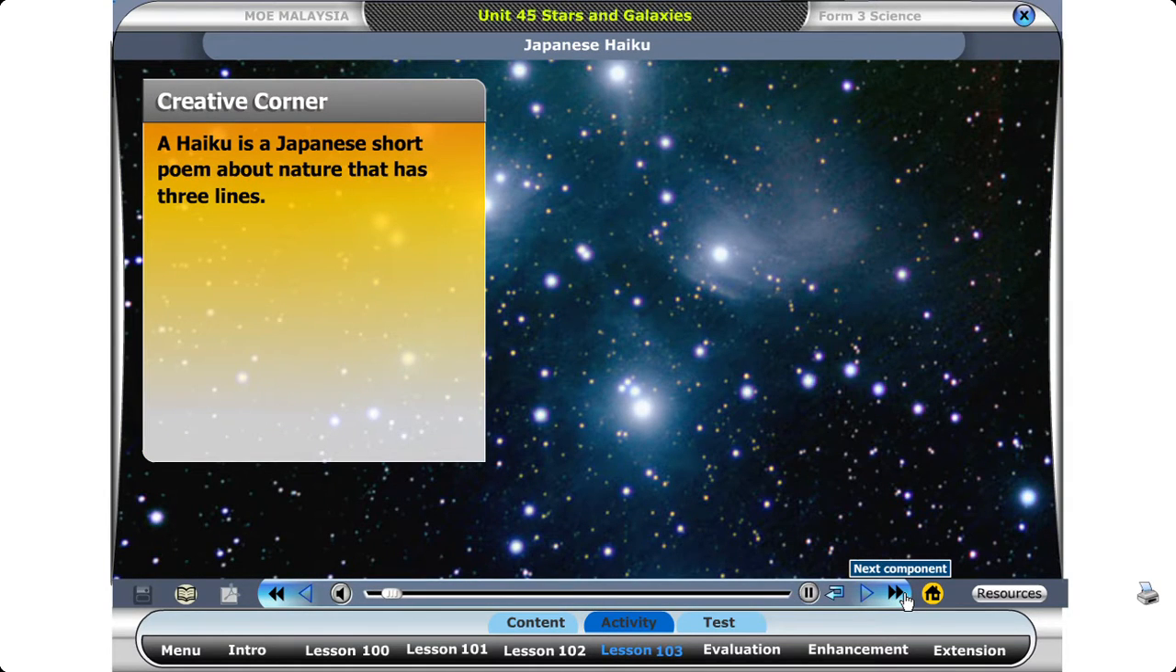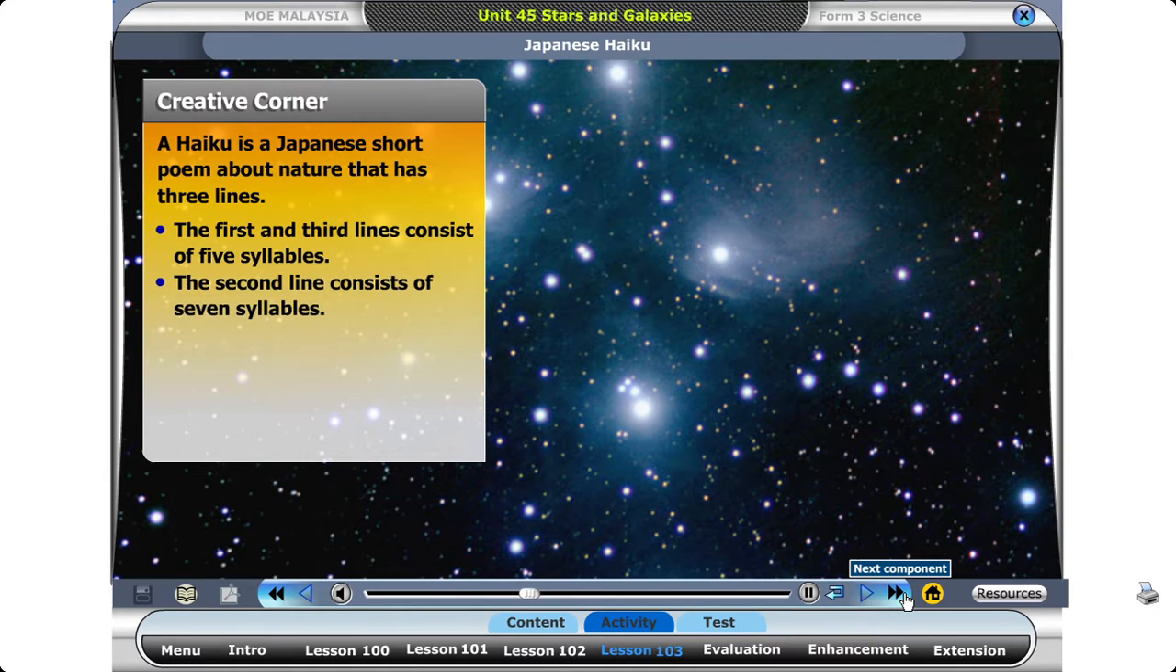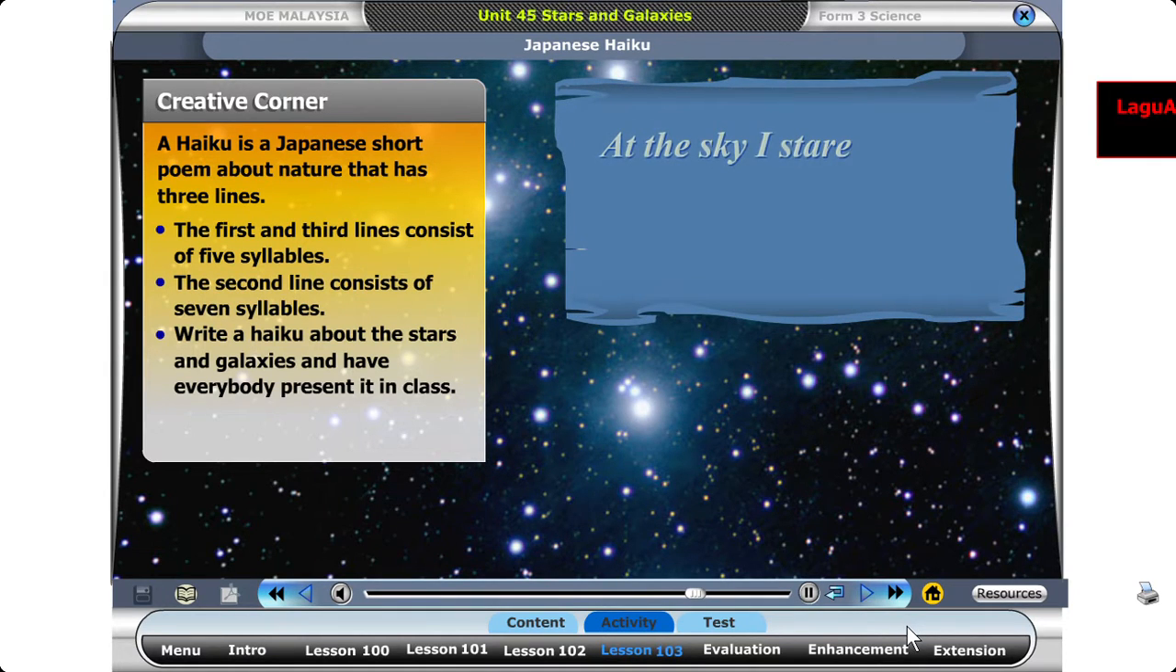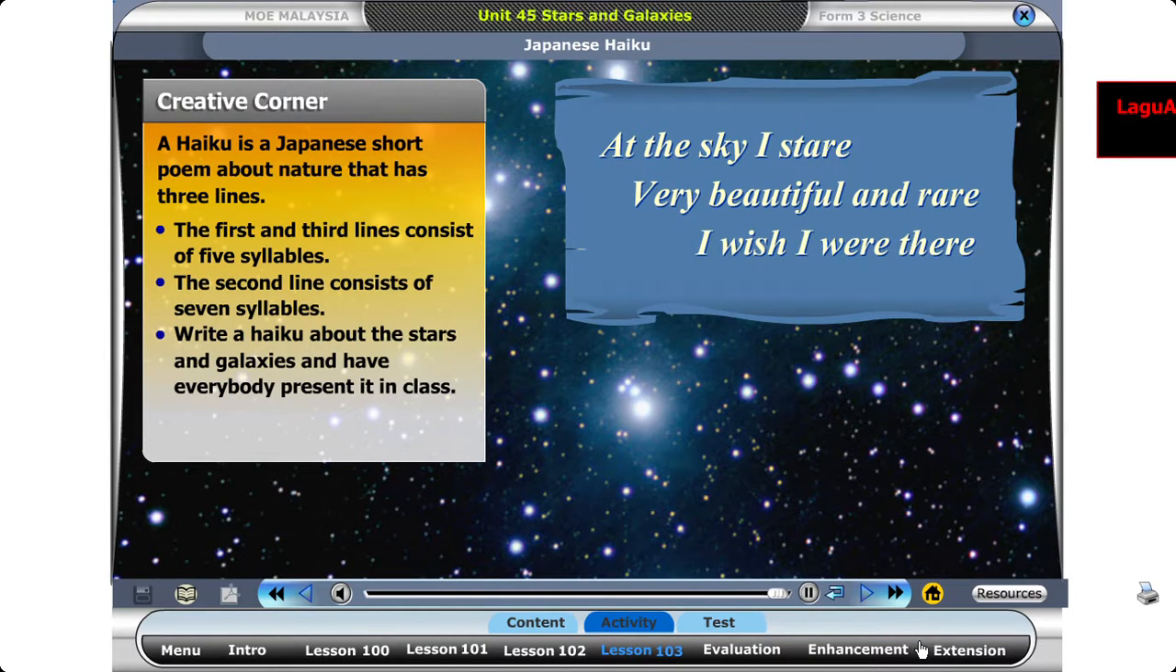A haiku is a Japanese short poem about nature that has 3 lines. The first and third lines consist of 5 syllables. The second line consists of 7 syllables. Write a haiku about the stars and galaxies in the universe and present it to your class. An example of a haiku. At the sky I stare, very beautiful and rare. I wish I were there. Have fun!